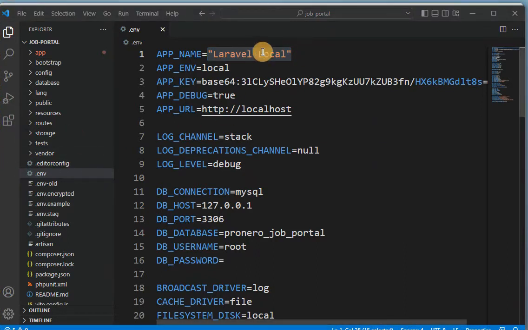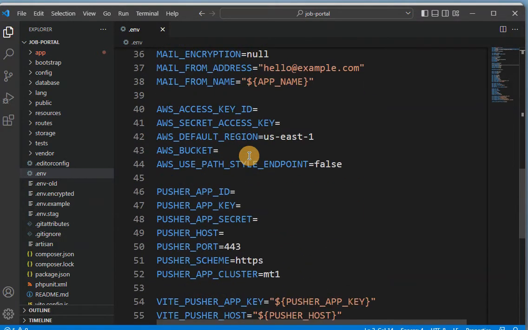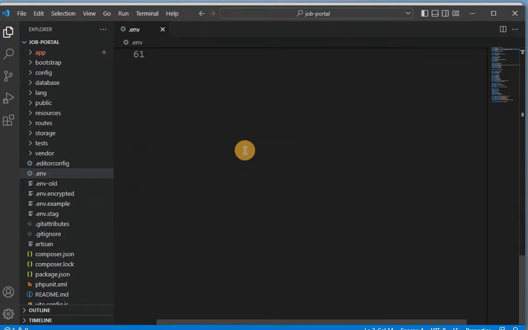So this was the first point regarding the .env file. Apart from this you can see we have the app environment, APP_ENV and app keys. Also APP_DEBUG is equal to true. We are going to discuss all of these under this .env file. So let's start one by one.